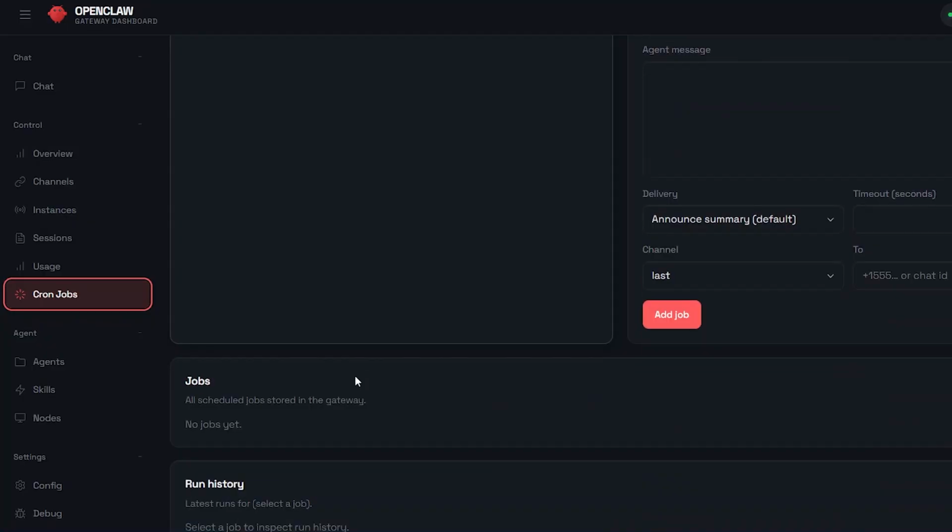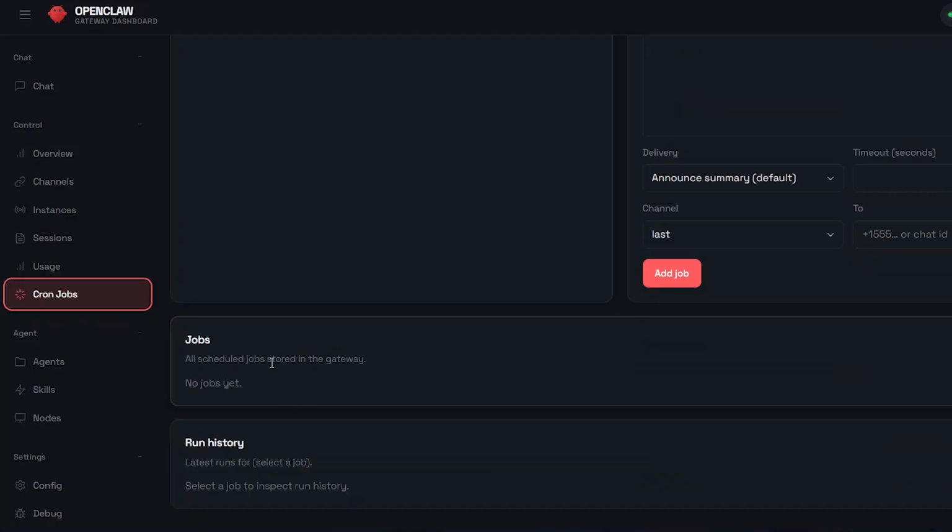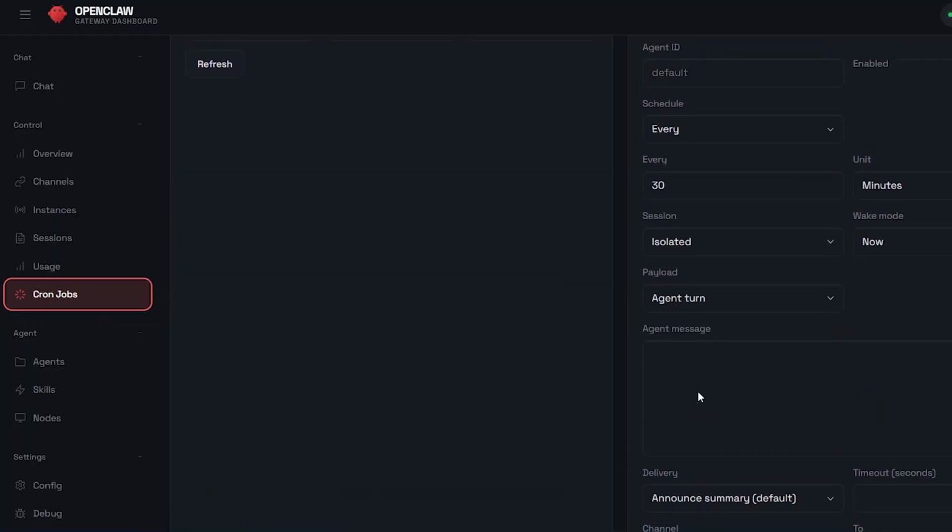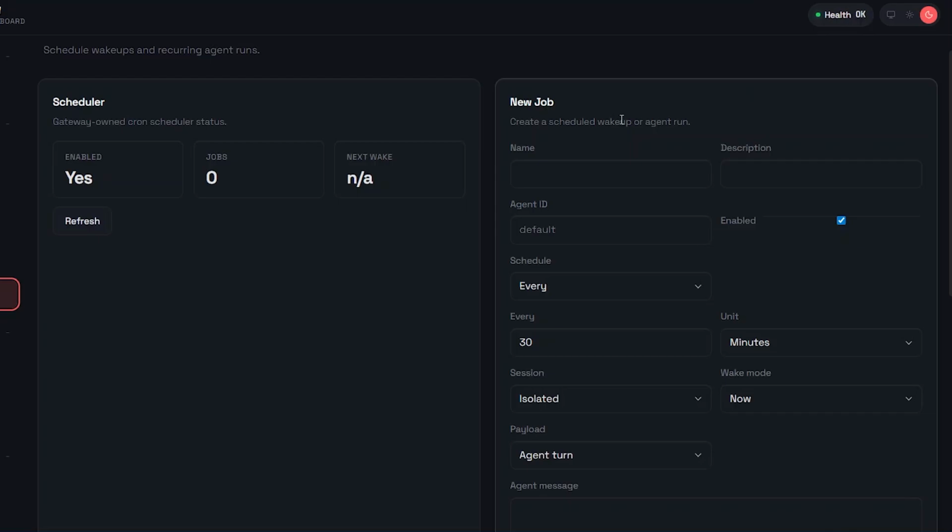You can access that. Then down here, you have the different jobs that are set up. We don't have any jobs yet. And then down here, you have the run history as well. Over to the right here is where you can set it up. So you can create a scheduled wake up or agent run. And then here you have all the details.